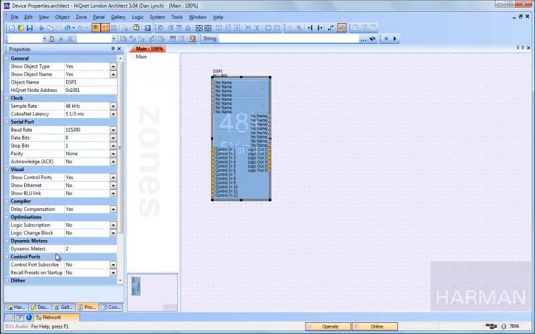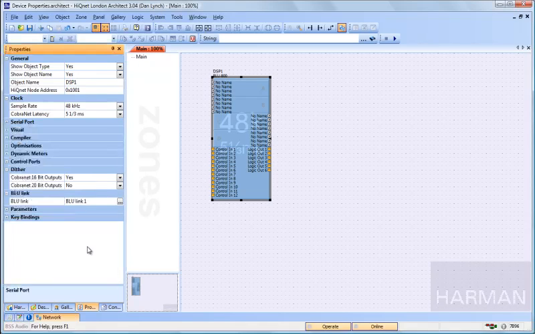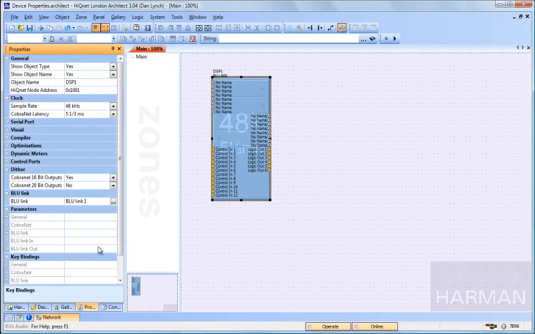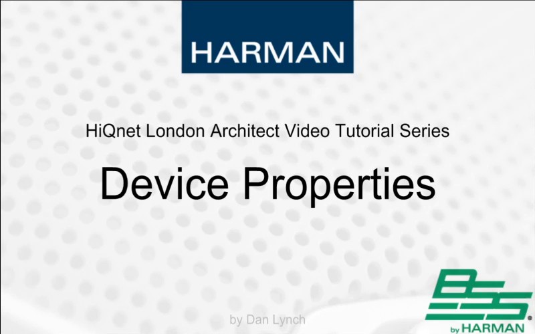Recall presets on startup will cause any preset that's assigned to a control port to be recalled when the device boots. We can turn on or off dithering for 16-bit and 20-bit CobraNet channels. We can control which blue link this device is part of. Finally, we have control over all of the parameters for that device and key bindings for that device.